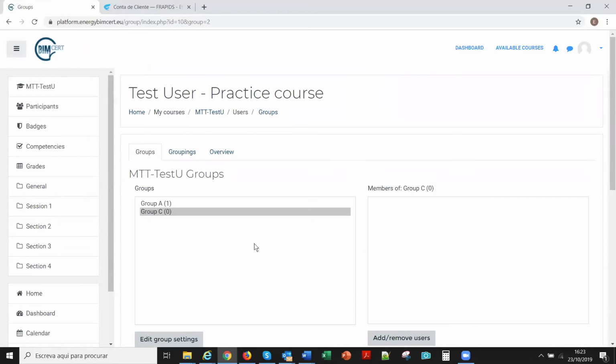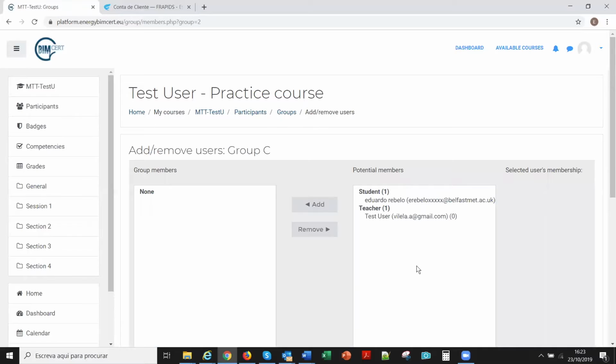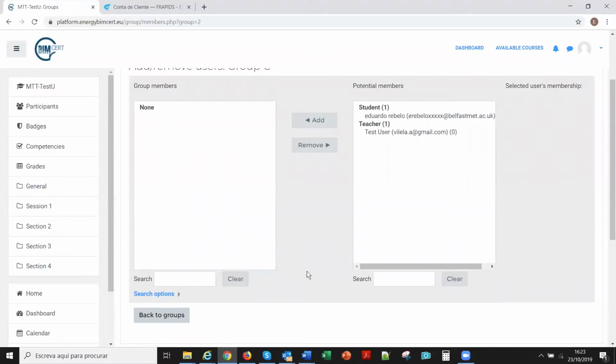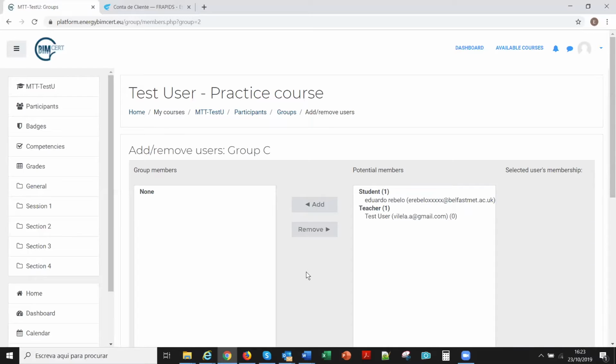Okay, you will be able to add or remove users to a group, by selecting a group and then pressing the add remove users button. And here you will have all the available users, all the potential members from the course, and you will be able to add or remove the users from here. Okay, this is the group creation. Any questions? No, so far so good.